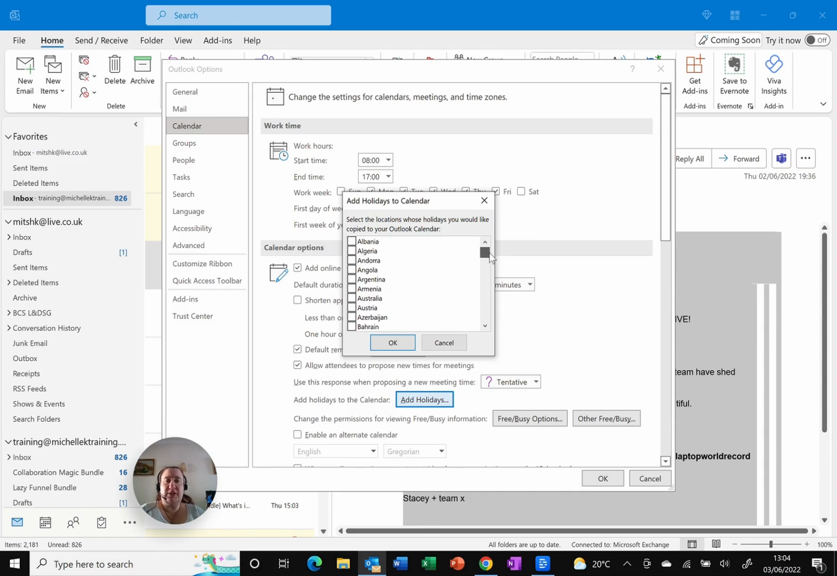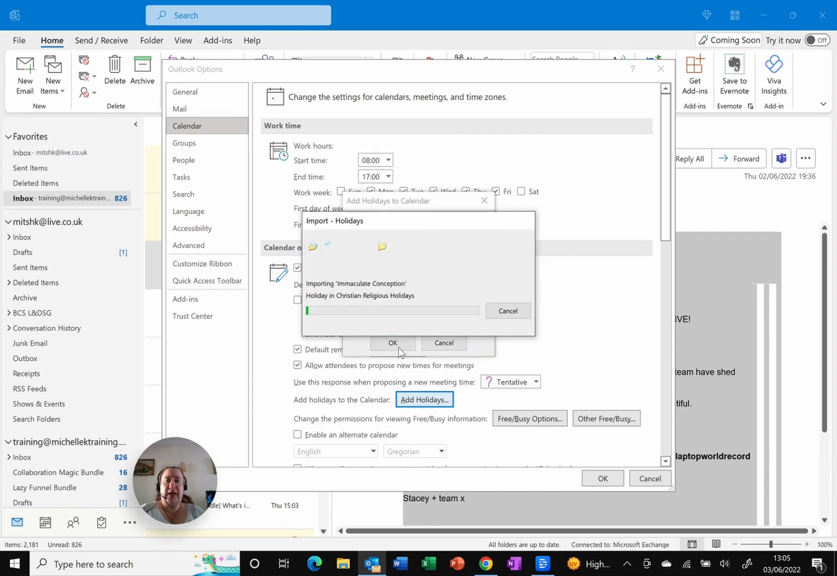I'm actually going to take some of those out because I don't really want all of them. I'm going to leave the Christian ones in. Actually no, let's leave all of those in. So once I've selected what I want, including any countries, so let's say I also want the US holidays, all I need to do is click OK. It starts to import them. It'll process through for all of the options that you've chosen.